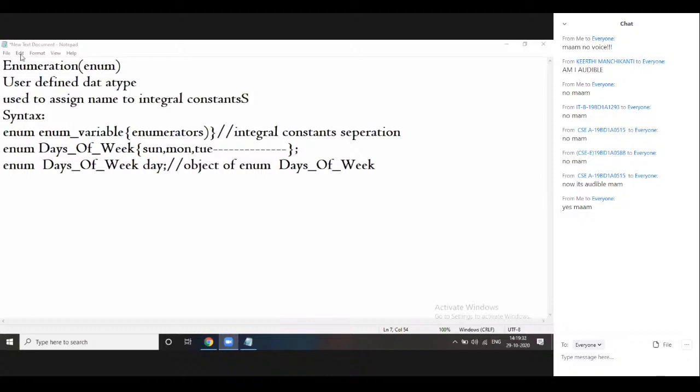Okay, so we will be talking about enumeration. I'll repeat, no problem. Thank you all. Enumeration is nothing but a user defined data type. In simple terms, you can call enumeration enum.